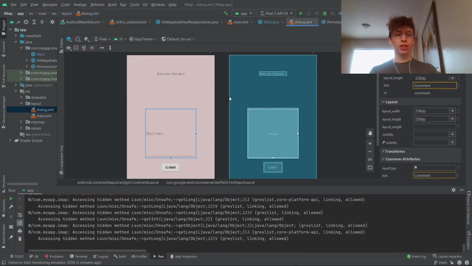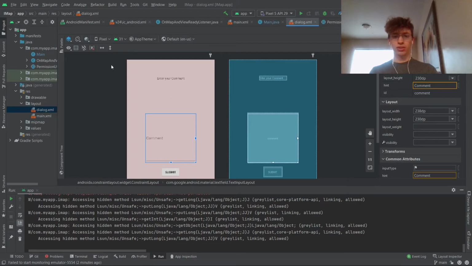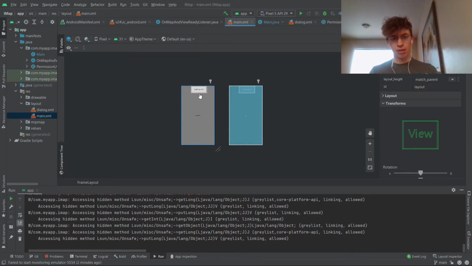We can look at the XML. Very simple layouts. This one is the dialog, and this one is the main. Obviously, here's the map, and then here's the one button.